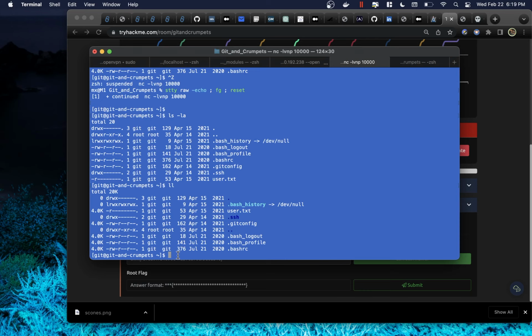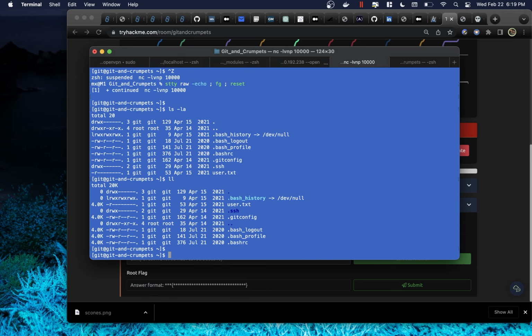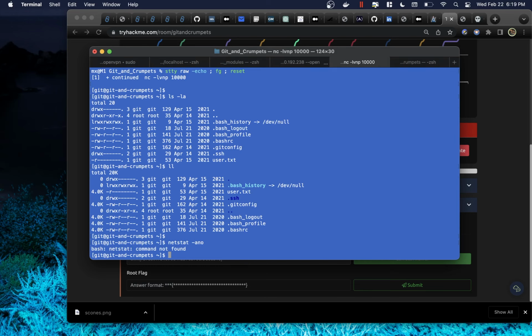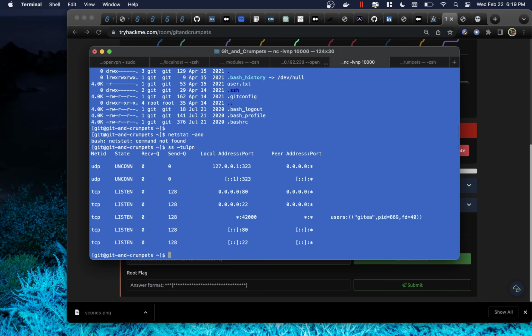We have our user. Now we got to go for root. So something else I will do. My next move usually is netstat. No, this is just looking at the internal. We don't have netstat. Wow, that's usually always on the box. So the substitute for netstat is the ss command with tulpin.